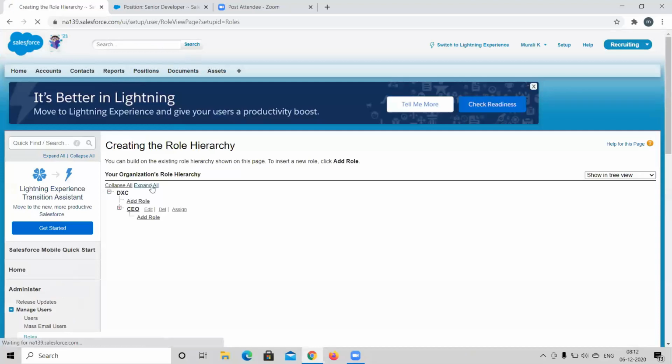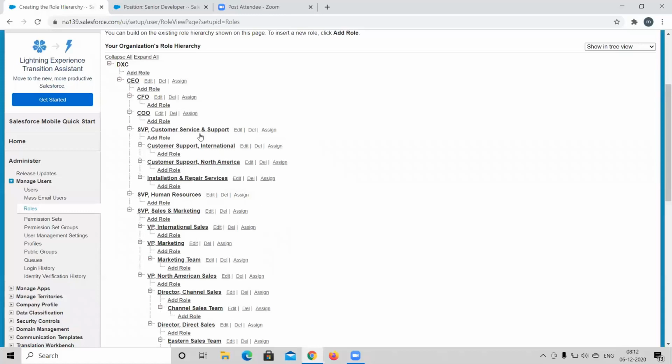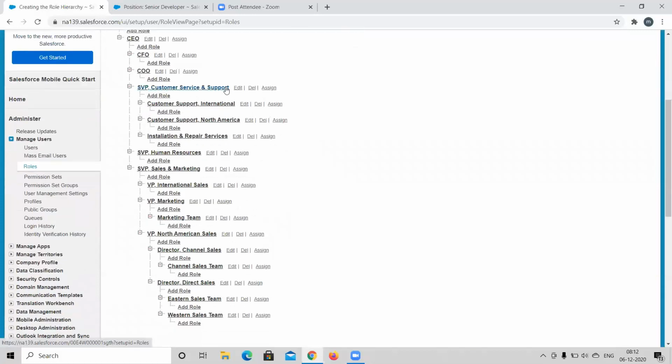If you click on expand all here, it will expand all the roles that you have in the Salesforce org. On top of this role hierarchy, you can see two buttons, collapse all and expand all. If you want to add a role in the middle, for example under CFO, you can click add role. That will be created at a similar level to CFO, COO, and SVP.